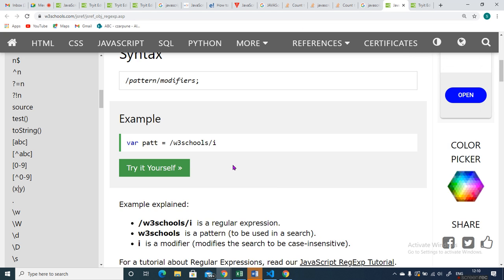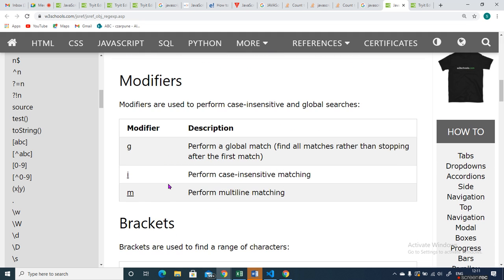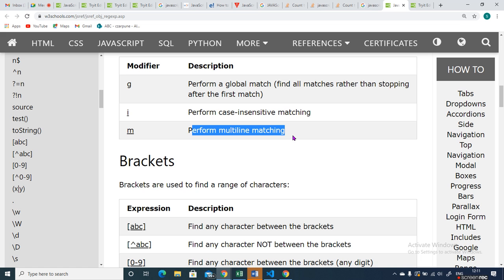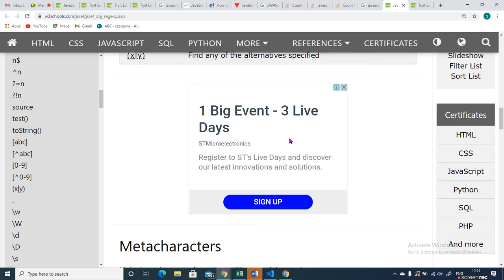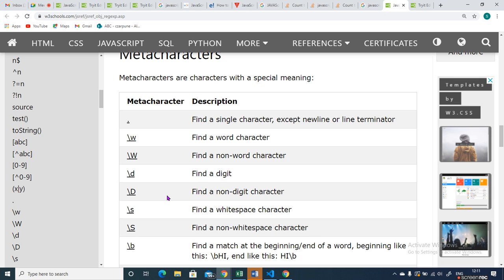A regular expression is a regular expression, W3school is a pattern, meaning it checks that something needs to be in this pattern only. i is a modifier for case insensitive matching. There are different kinds of modifiers: global match, case-insensitive matching, and multi-line matching, meaning if there is a multi-line string, it needs to check the multi-line matching also.